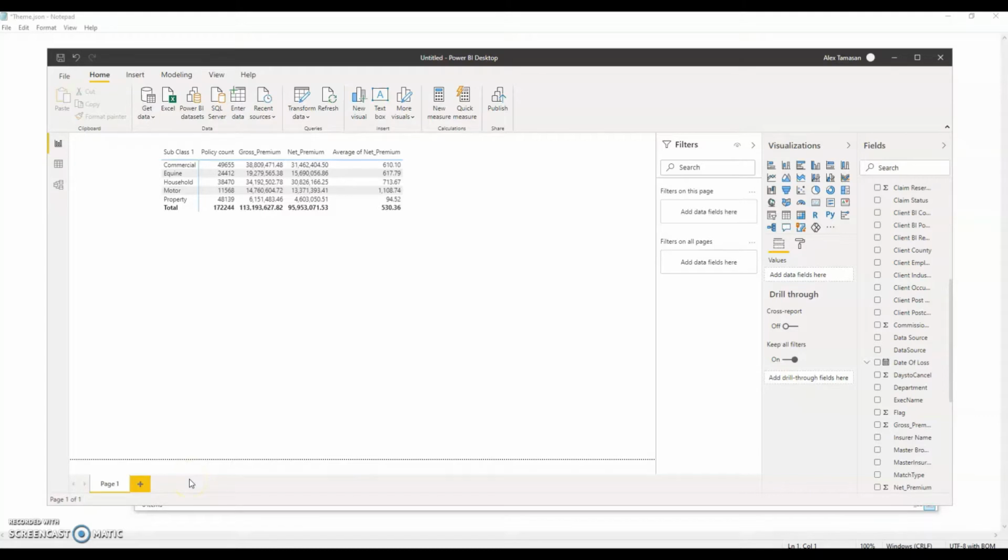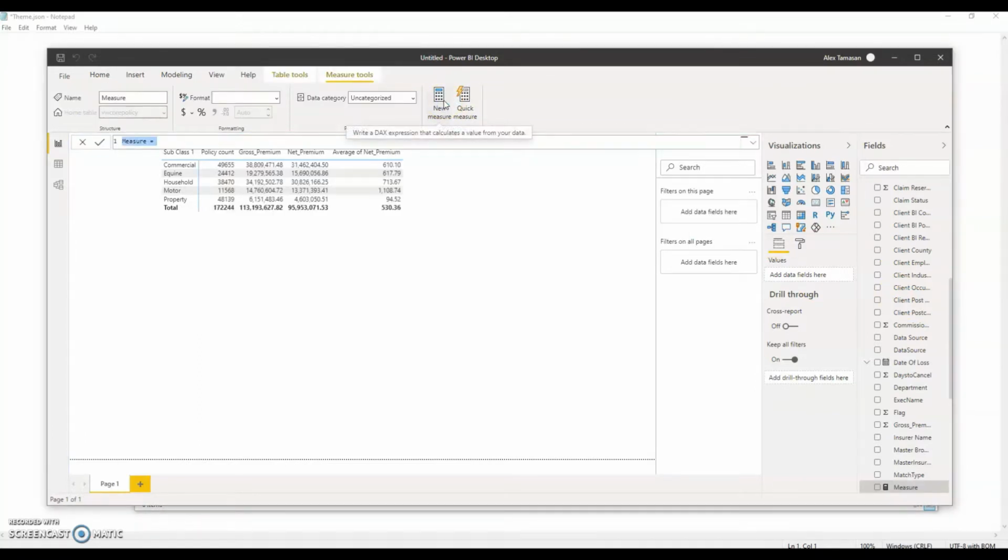We are now going to create a measure. A measure is a bespoke formula not available in the Power BI options, such as an average or a count. In order to create a measure, we need to go to New Measure, which will open a calculation field.